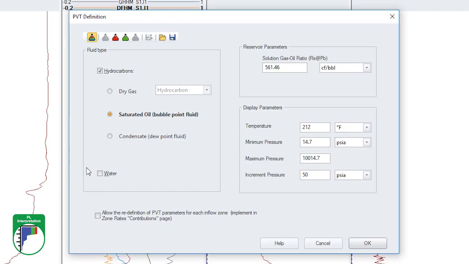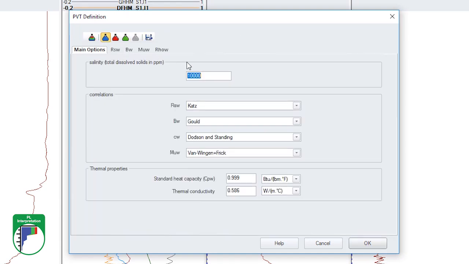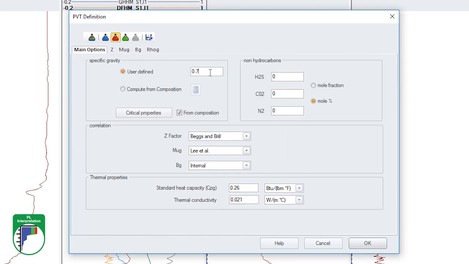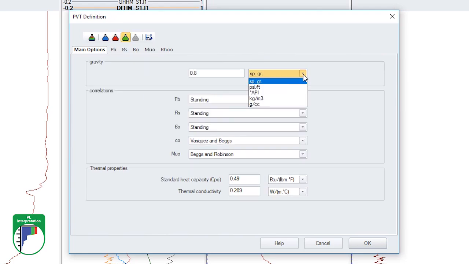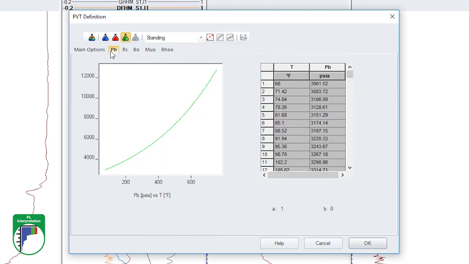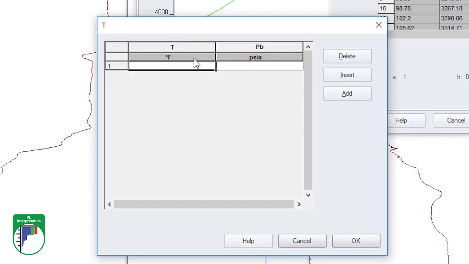The next step is the PVT definition. PL analysis is very sensitive to PVT. A black oil PVT model is used, where we need to select the fluid system and define the main parameters, such as oil and gas gravity and water salinity. The PVT correlations may be constrained using laboratory data, as shown in this case for the bubble point pressure.